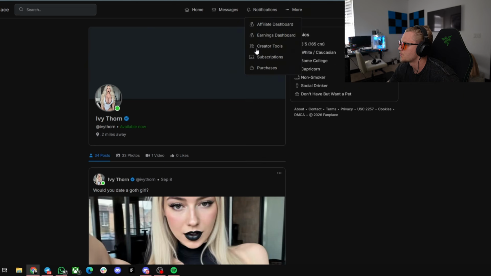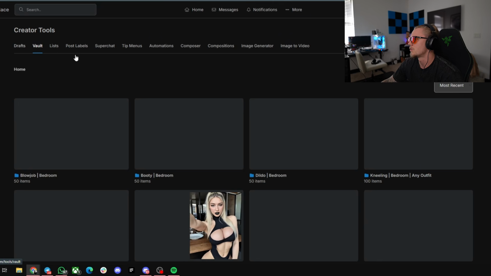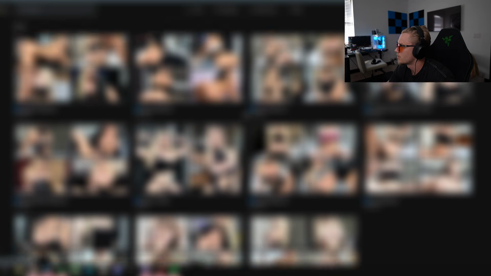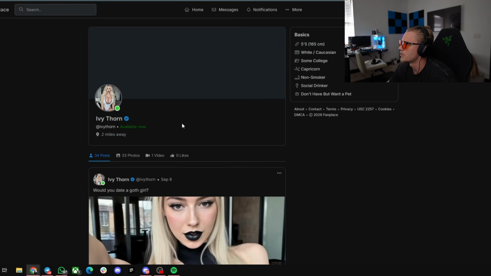I'm gonna just show you guys real quick what it looks like once you get your creator. First, you're gonna be able to go to your vault, okay? And this vault is where all of the pre-generated content that you're given with the creator is stored. So you get anywhere from like 650 pieces of content all the way up to 1,000. I'm gonna have all of this blurred out, obviously, because it's not safe. And then here is what the actual profile looks like currently.